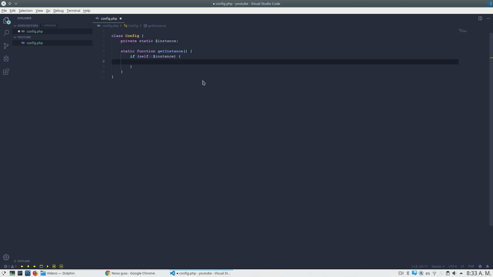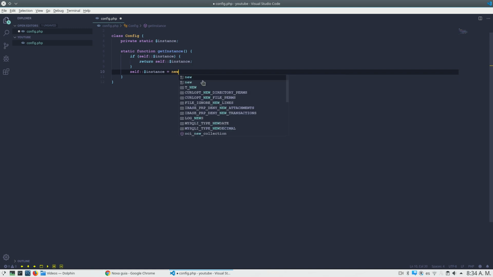So if I have something in instance, I will return what I have here. So just return self instance, and if I don't have anything here, I will just create a new config object and store that object in the attribute instance.